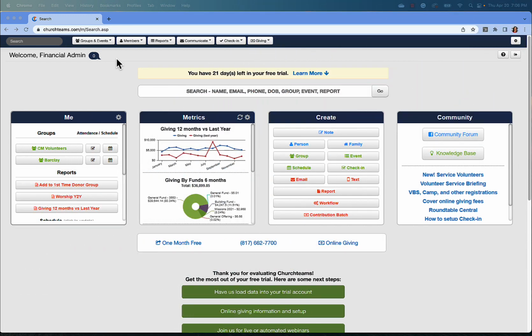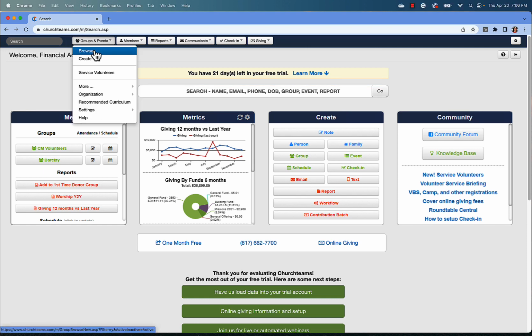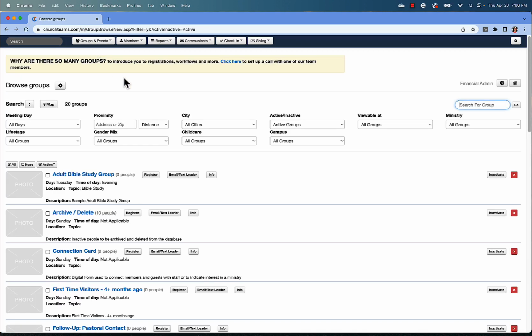First, let's ensure that you have the proper groups and classes set up in your database that you want to allow people to check into. To see a list of all your groups, go to Groups and Events, Browse. Your account is already populated with some default groups.